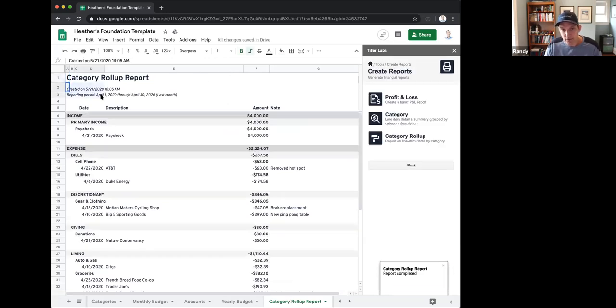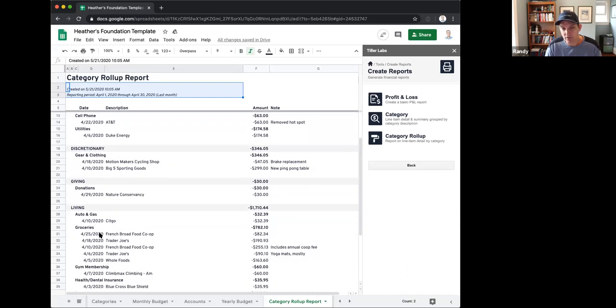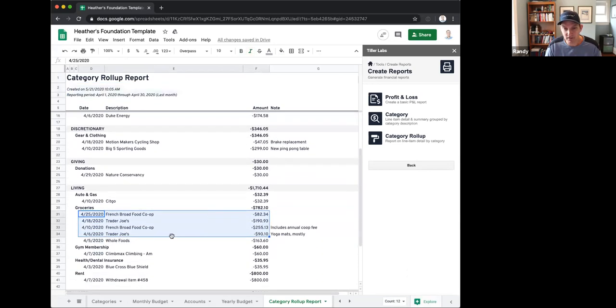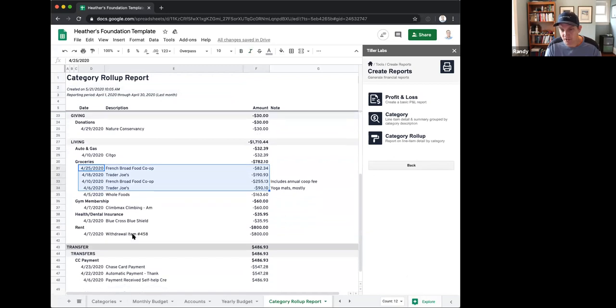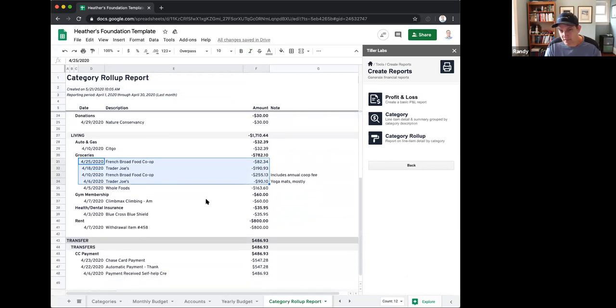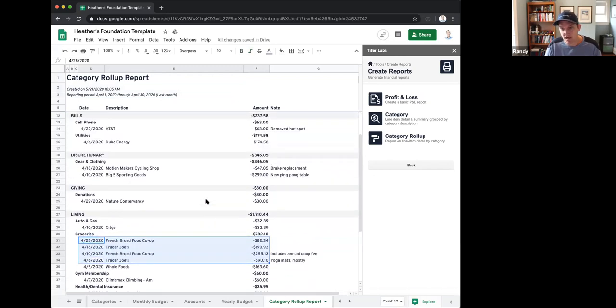Up here, you'll note that the settings for the report are captured in this header. And then here you can see all the transactions within this period, April 1 to April 30th, grouped by the category that's been assigned to them in the transaction sheet. So anyway, this is relatively simple. This one's been around for a while.